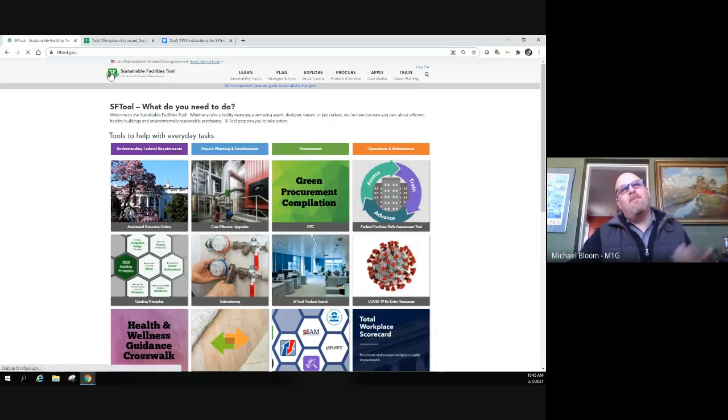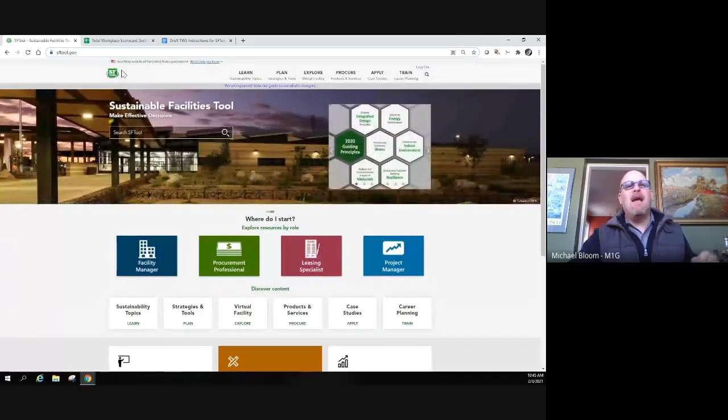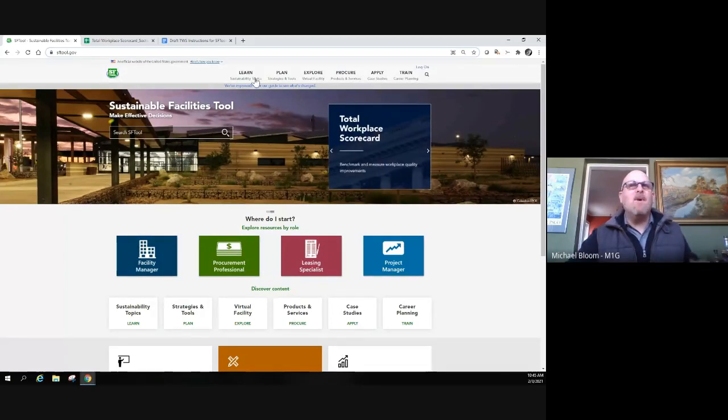Also know, like with many websites now, if you click the SF Tool icon, it always takes you back to the homepage. That's good to know because you can get lost in big websites. So let's go and see what's underneath each one of these.